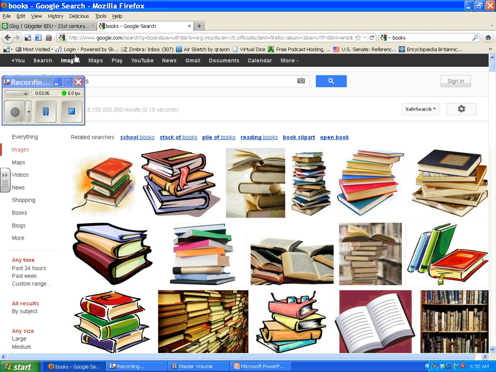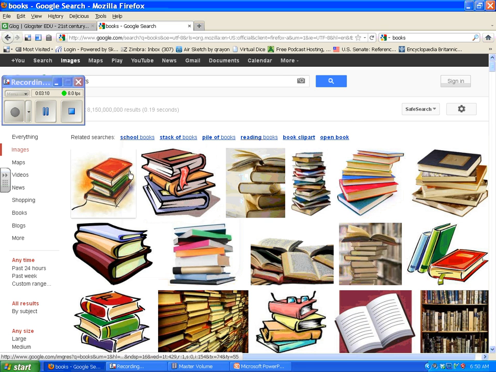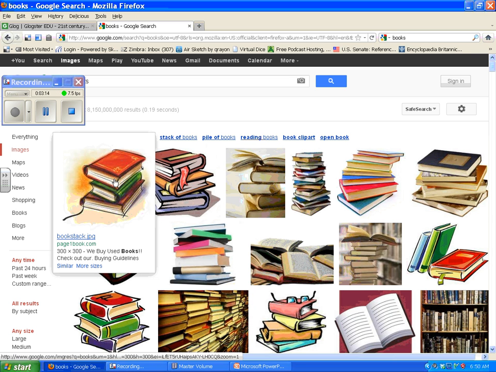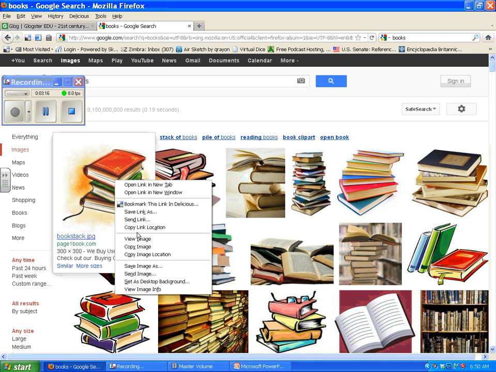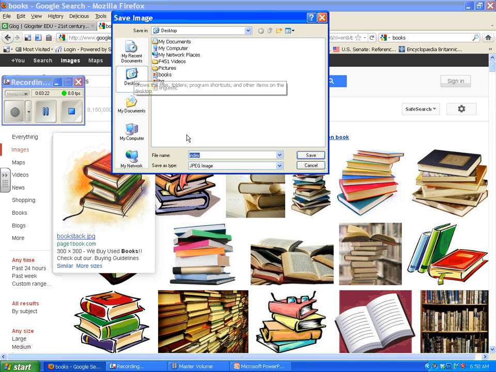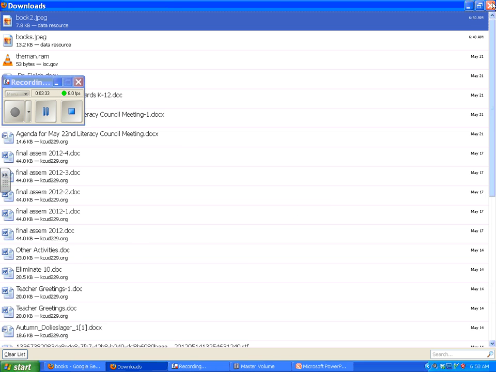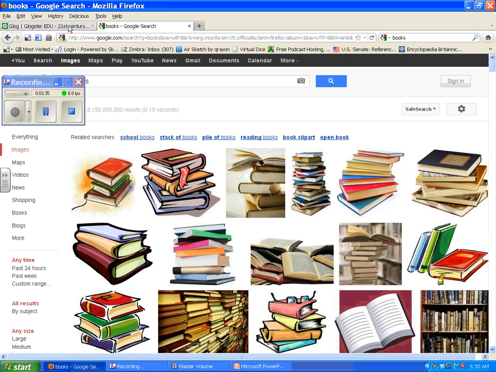So let's say you go to Google Images and you type in what you want to put on your collage, and then you've got all these images. So you pick the one you want. Okay, I like books, so I'll pick this one. You're going to save image as. I would suggest just saving the image right onto the desktop. That way it's easy to find. Give it some kind of a name, something easy, and click Save. So the computer will download that image onto your desktop.